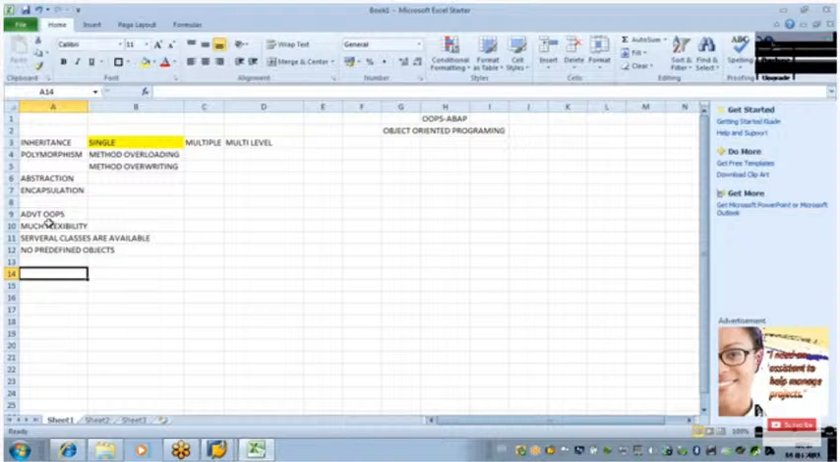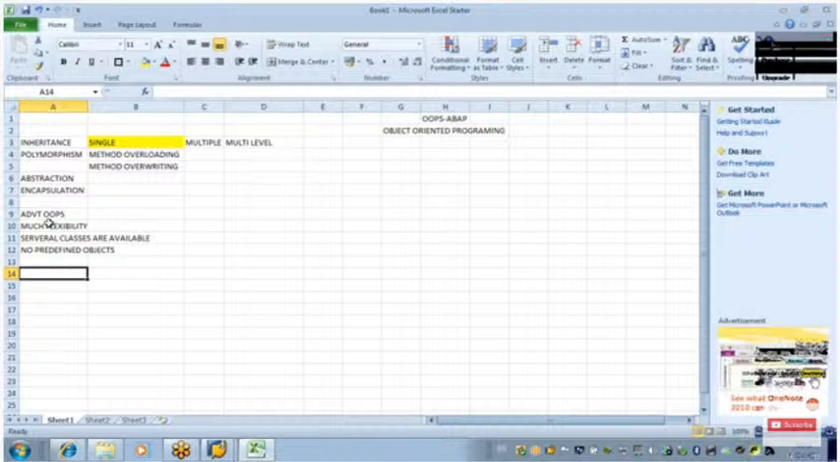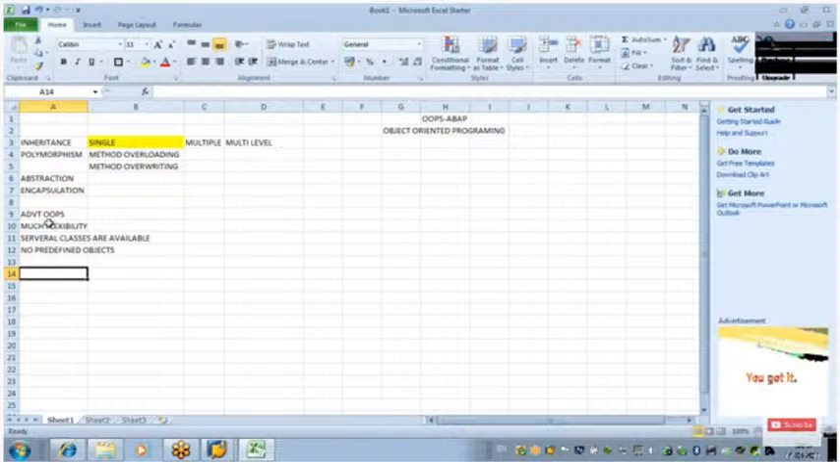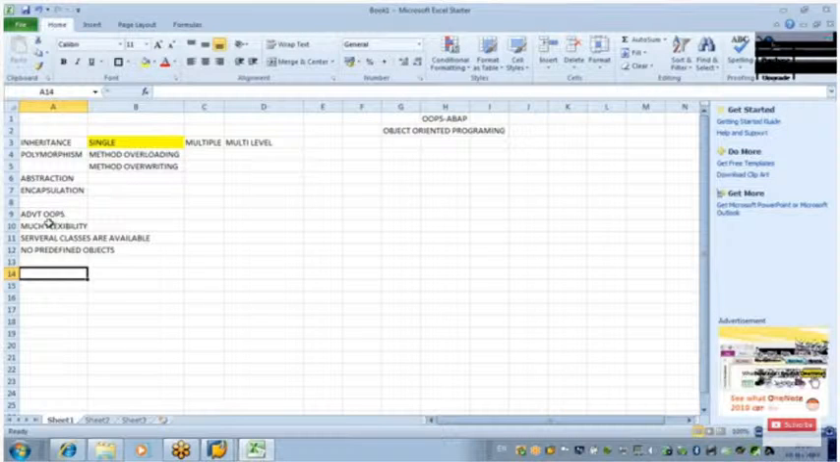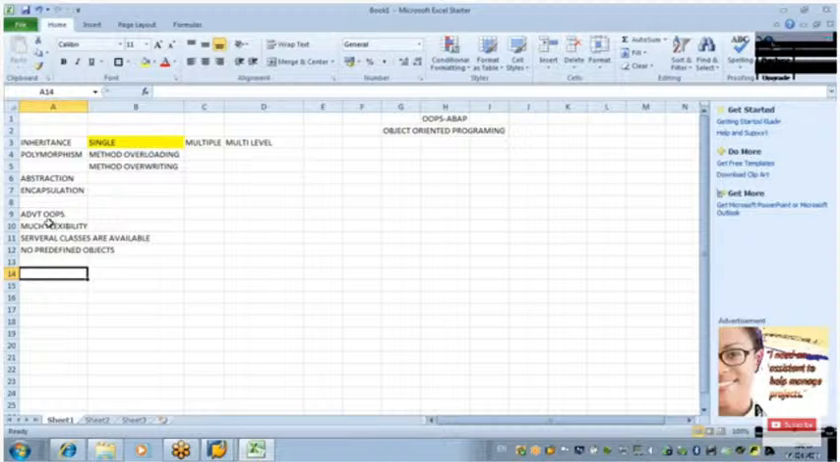Now let us come to the definitions slowly. So what is a class? Class is a user-defined data type. User-defined data type, please make a note. Class is a user-defined data type which has member data and member functions.